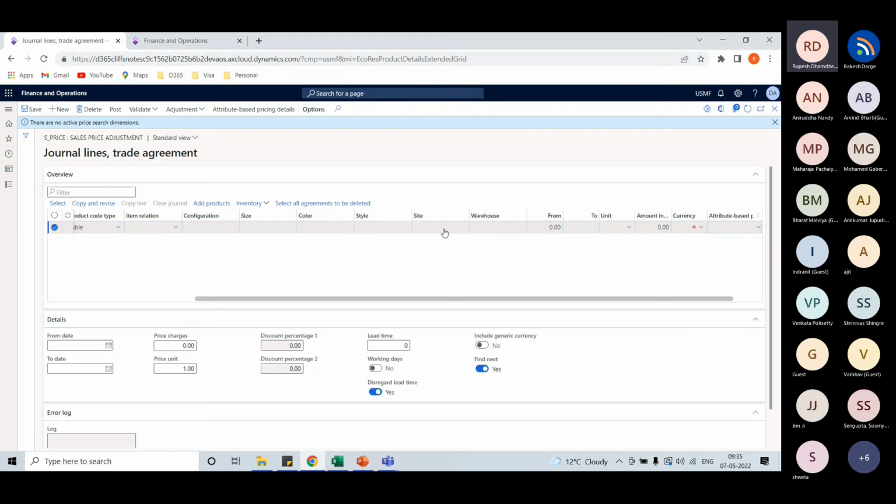So there might be a case where, for a city location, your sales price will be less compared to a remote location. So based on this site and warehouse selection, the system automatically picks the sales or purchase price when we are processing any purchase, or when we are creating a purchase order or a sales order.